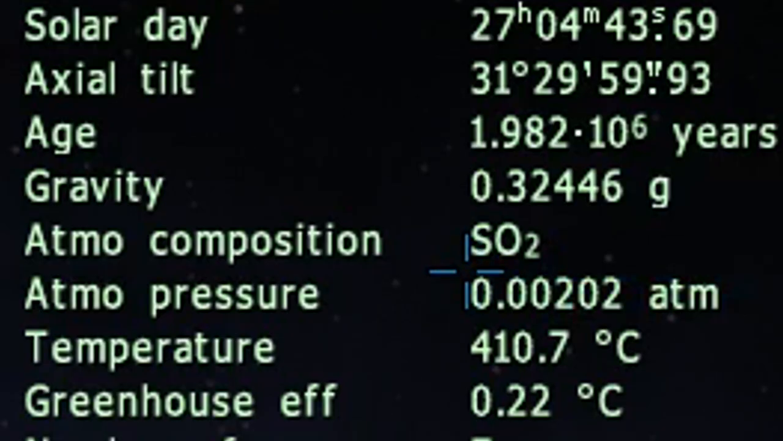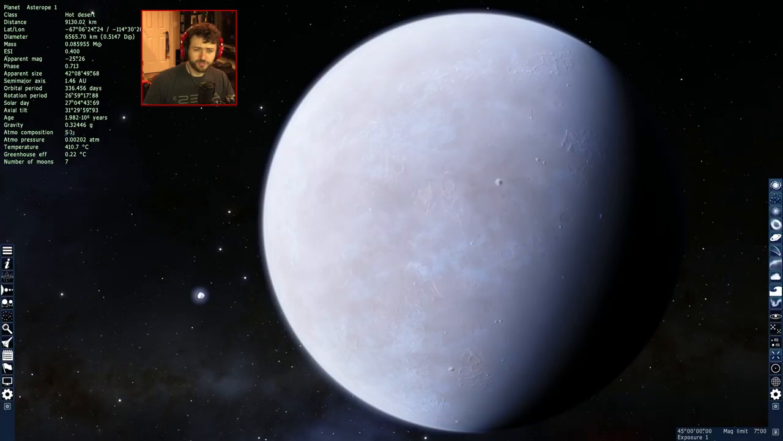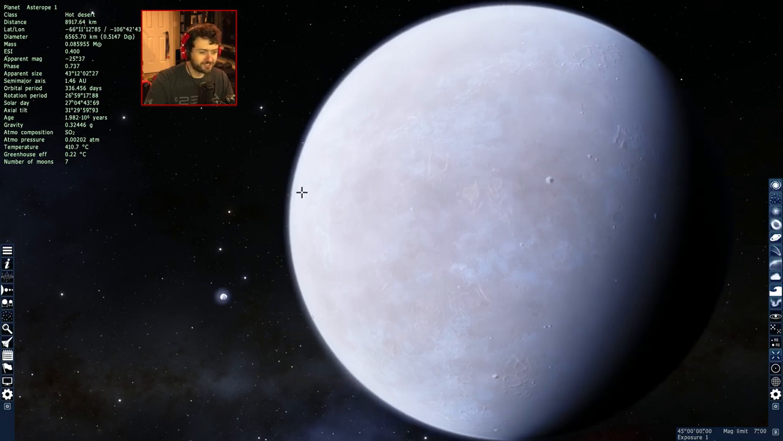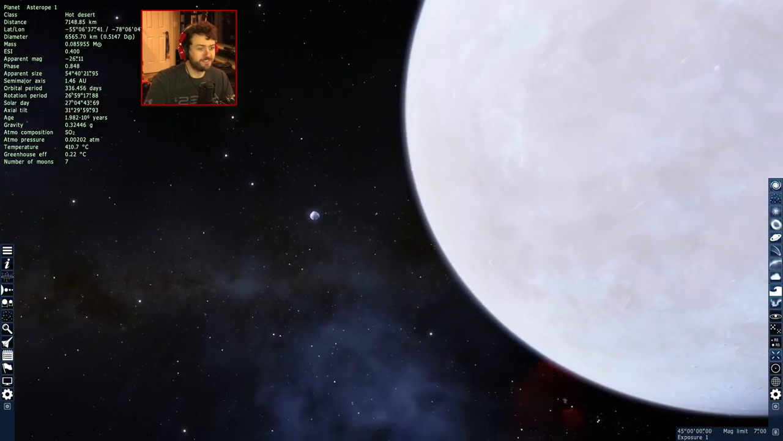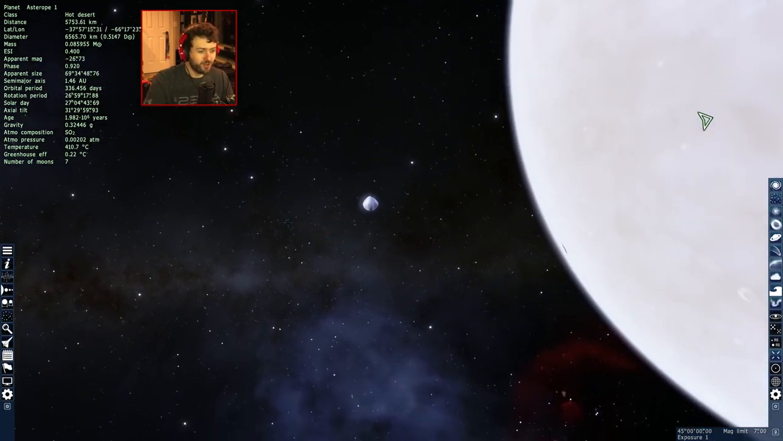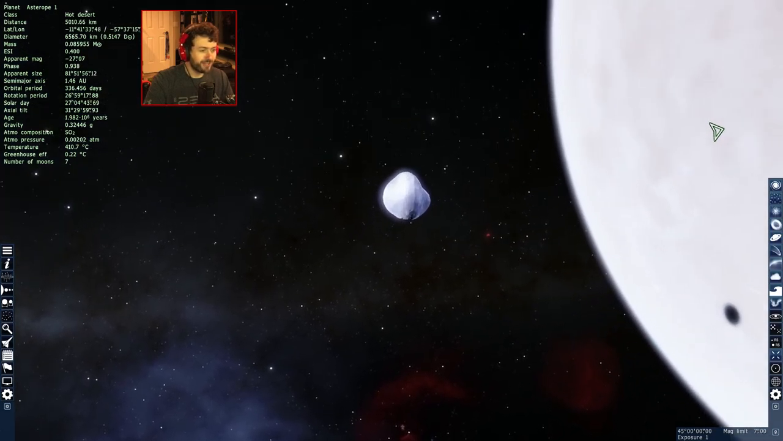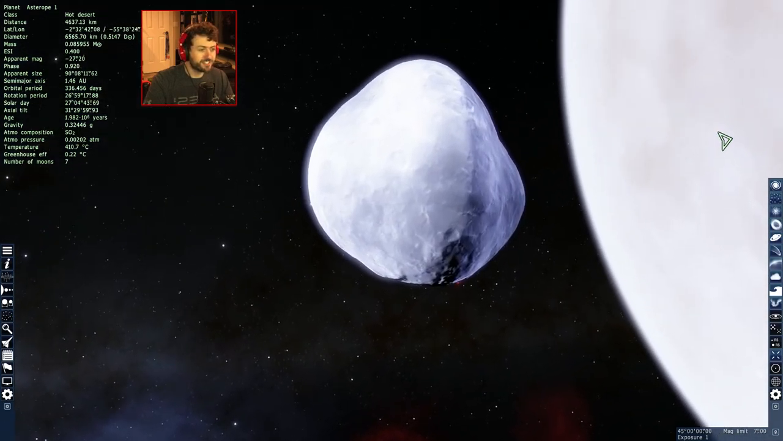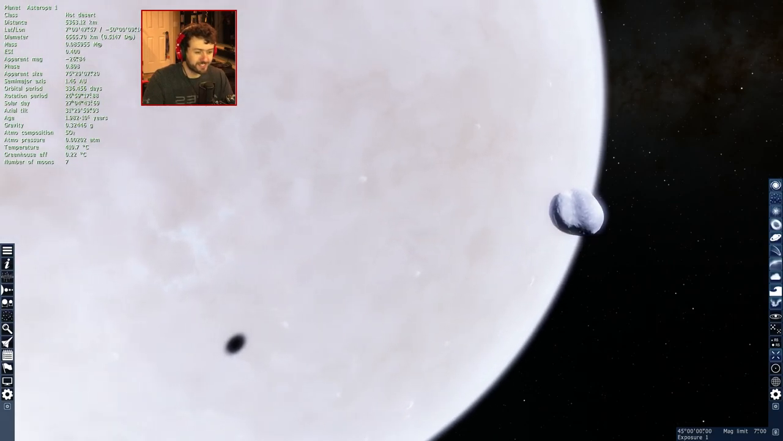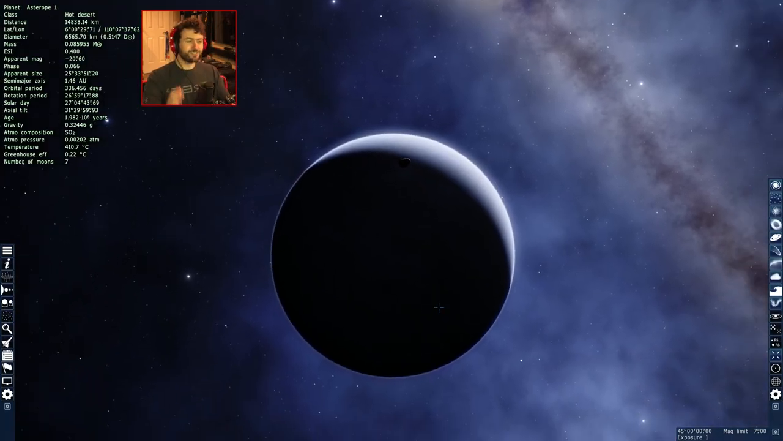Atmospheric composition is SO2. So is that sulfur dioxide? I've never actually taken a chemistry class in my life. All I know from chemistry is like 10th grade biology, but I've taken a lot of physics courses, not really chemistry. You can make so many wallpapers for your desktop just from this game.